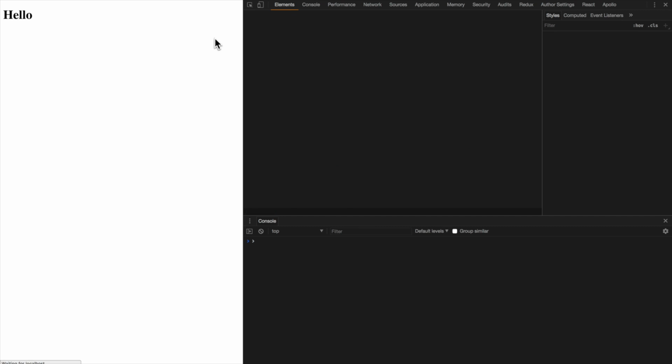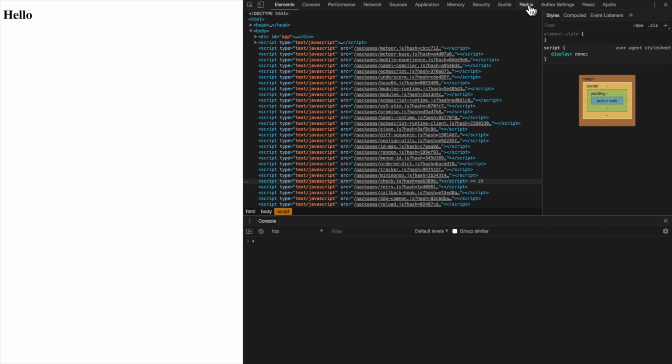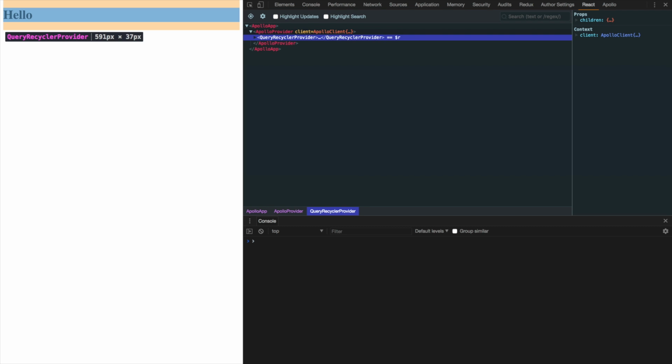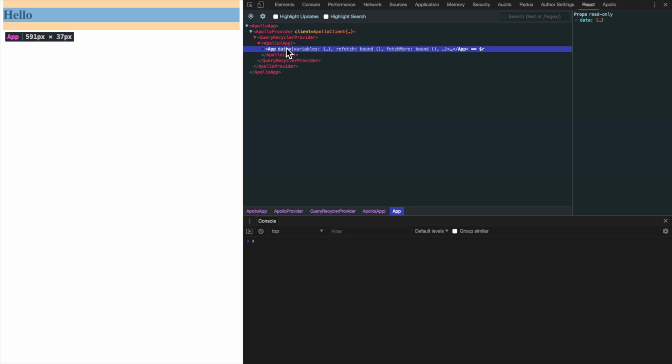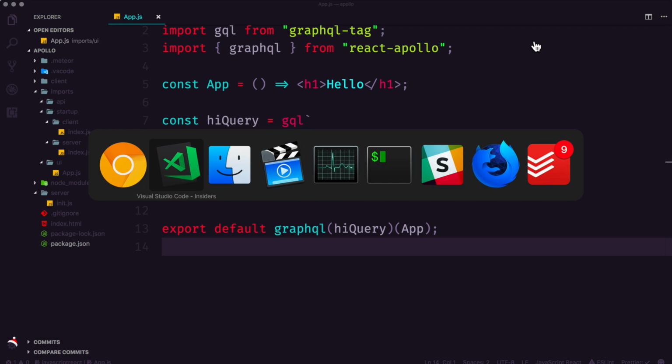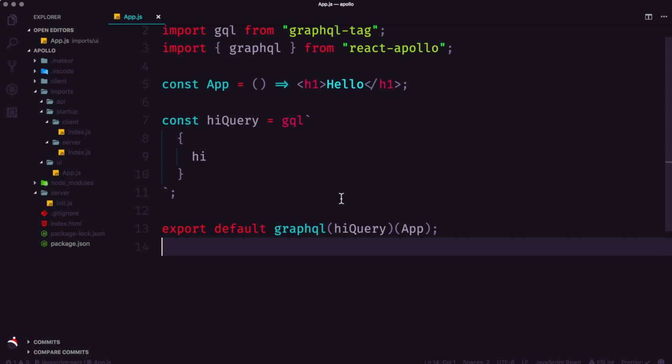Okay, so far nothing, right? But if we head to our React DevTools, we open up Apollo app. You could search for this if you wanted to, but if we look at app, you can see what was once a total blank empty object now has a data property. Inside of that data, we have a whole bunch of stuff, including our hi property, which has a value of hello level up. So that tells us that we have a prop in app now called data. And that prop has a property called hi.